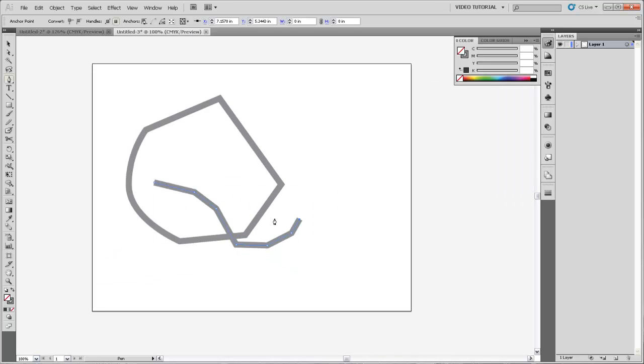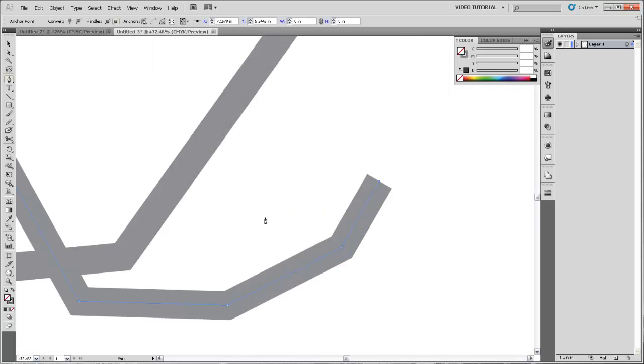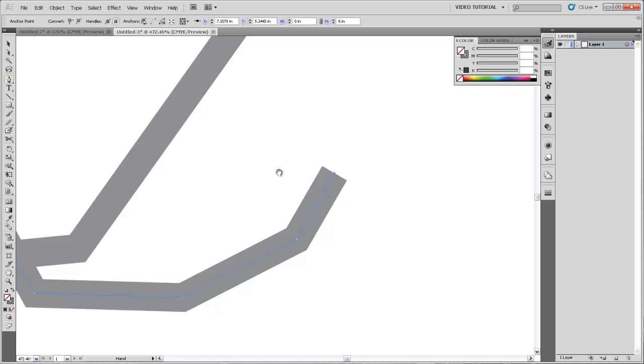You'll get very used to using those so that you can just quickly get around on the page without having to come down here for the tools all the time.